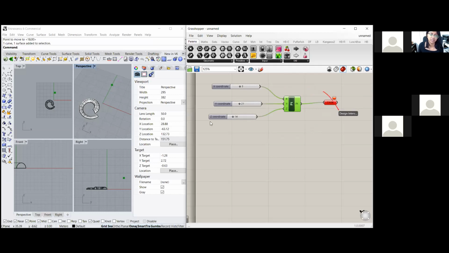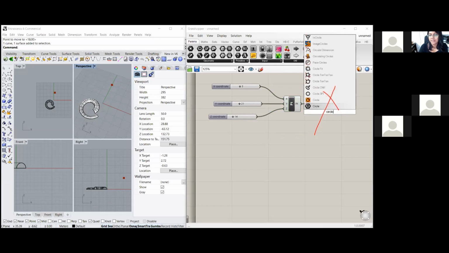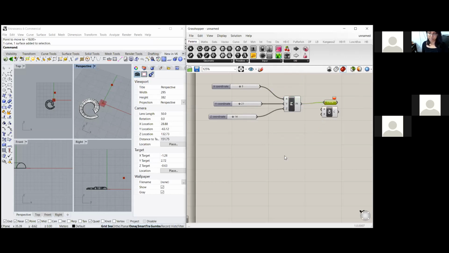Second, for the circle, you're using the wrong component. You need to select the circle option with an orange color icon. Yes, that's where you give the center point in the input plane and the radius as a number slider.